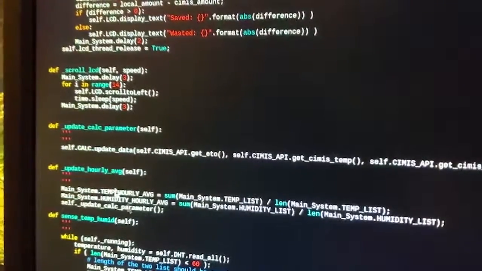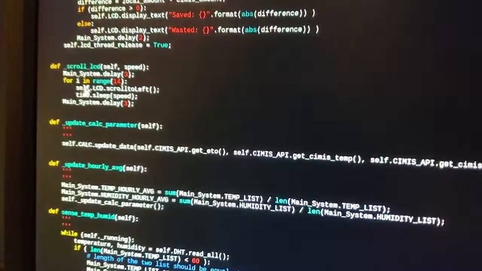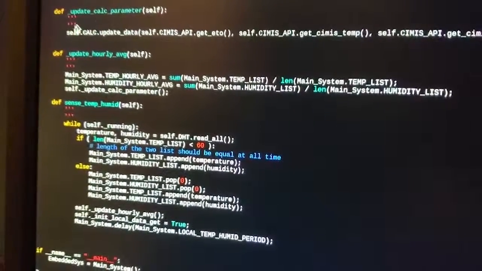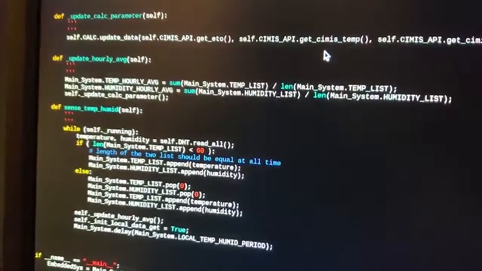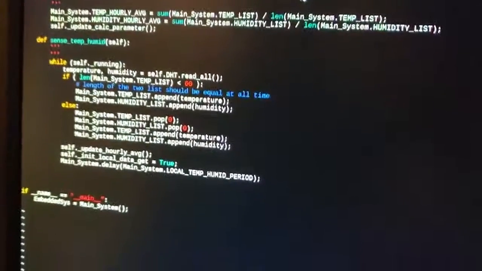And there's also some algorithm here, like updating the hourly average and scrolling the LCD and using one of our classes to calculate the local ETO value and that kind of stuff. Yeah, that's basically it.